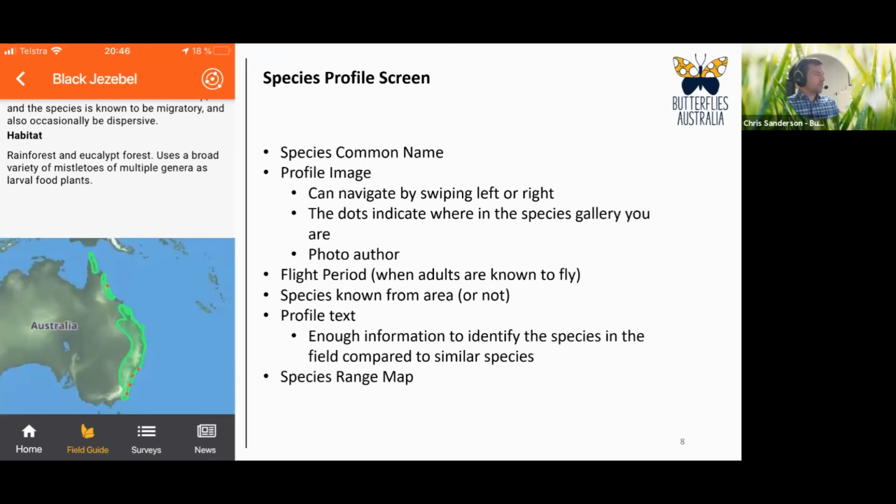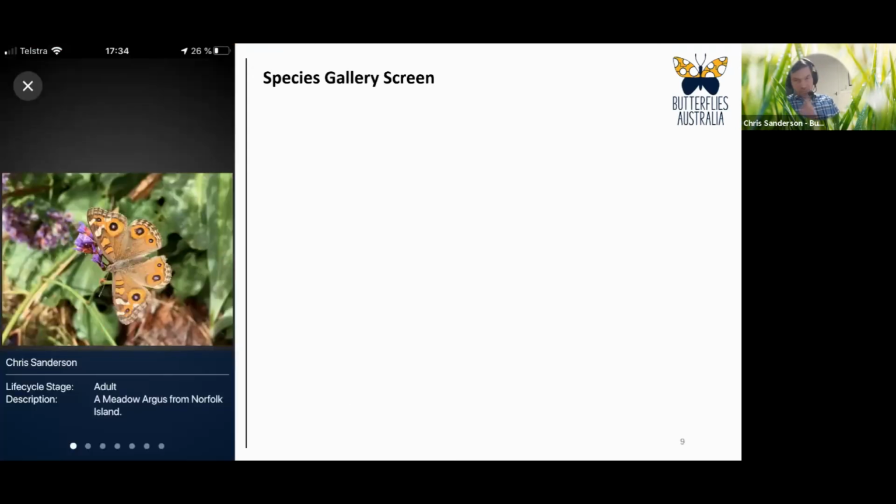And then finally, scrolling all the way down to the bottom is the range map. And again, you can click on this range map to bring up a different view to help you navigate it more easily. So if you clicked on that image of the species at the top, it would take you to something that looks like this. And again, it's got the author of the photo and the description in this case, which you can't see from just the species profile page.